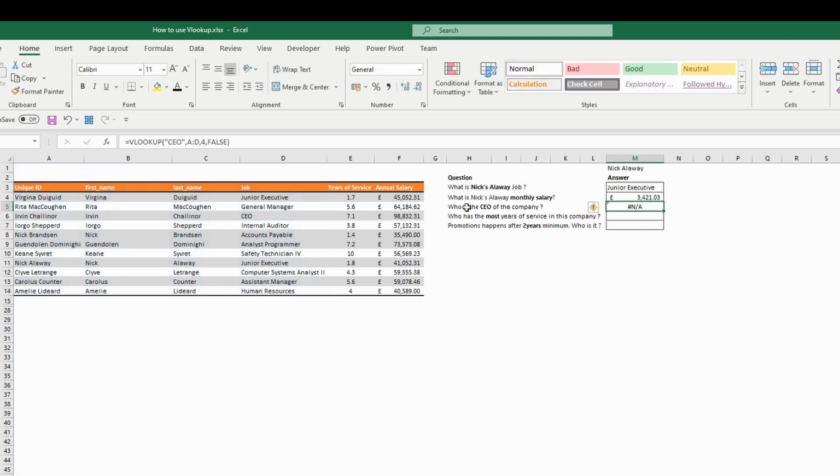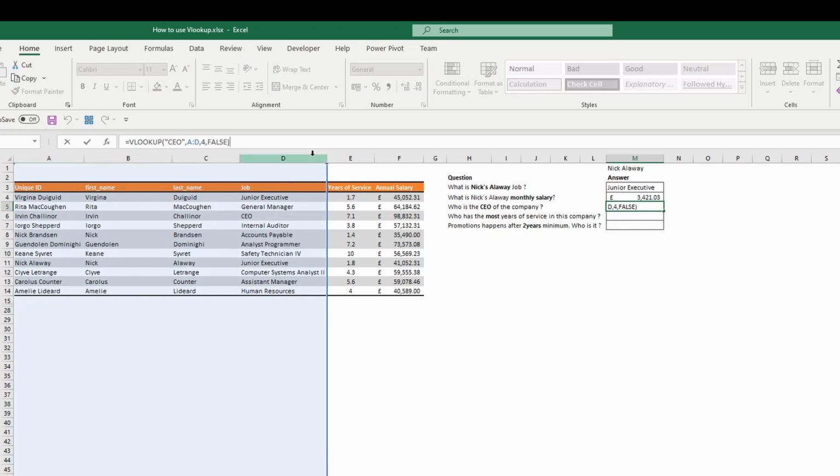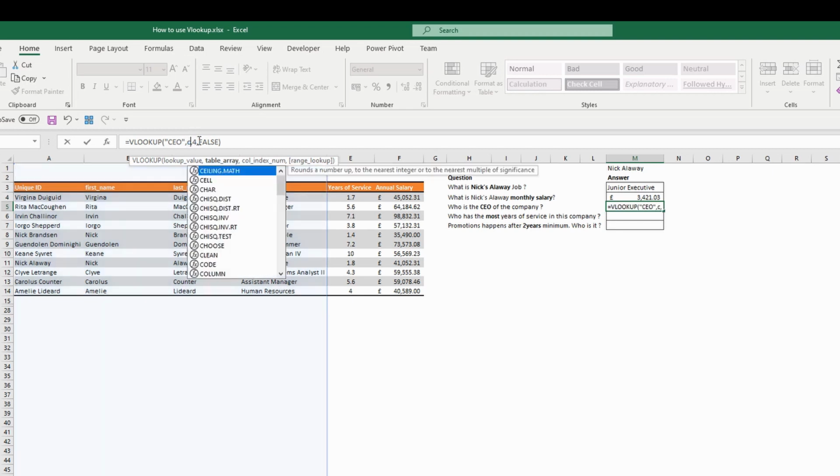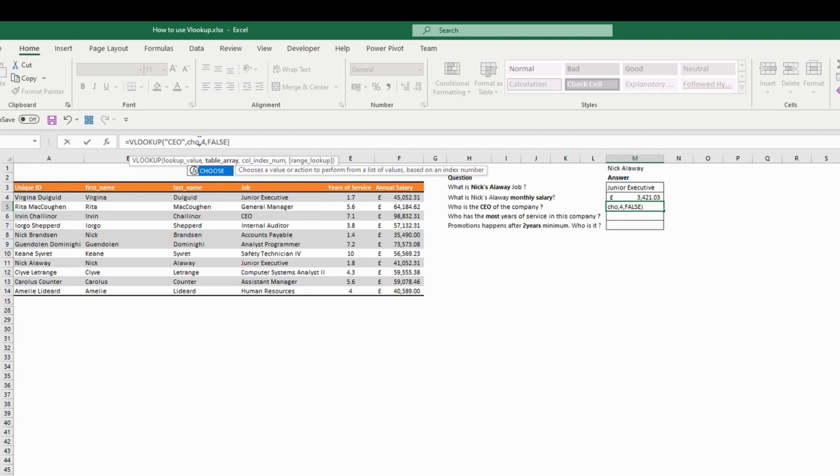Now we have an NA because the VLOOKUP function doesn't work backwards. So the VLOOKUP function only goes from the left to the right and never from the right to the left. In order to solve this, we can use another function, which is CHOOSE. So we can start typing choose, press tab to start working with this function.